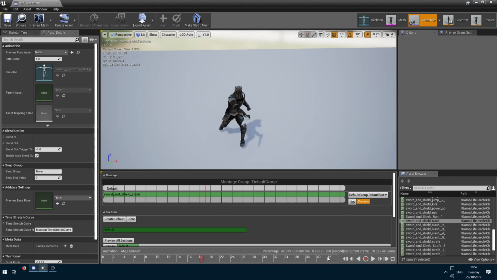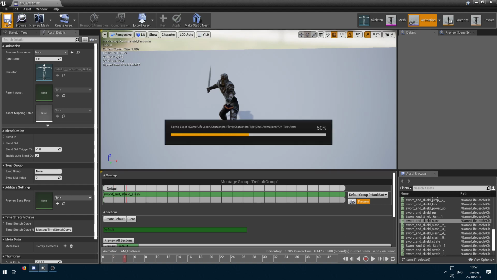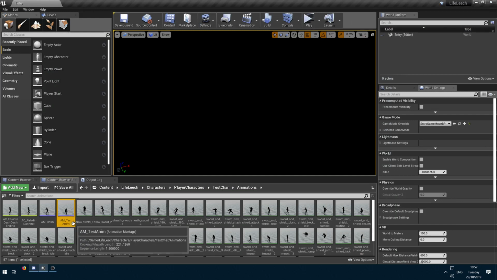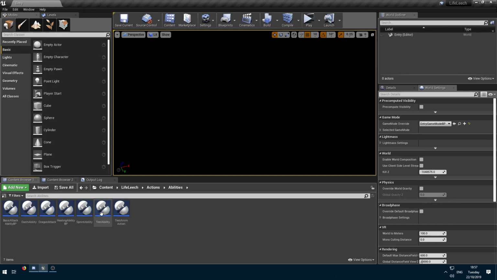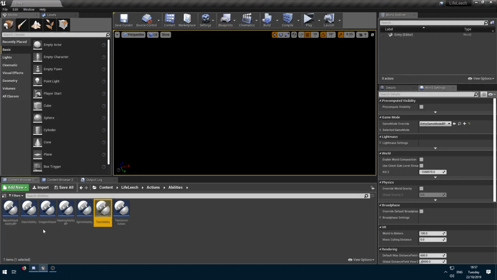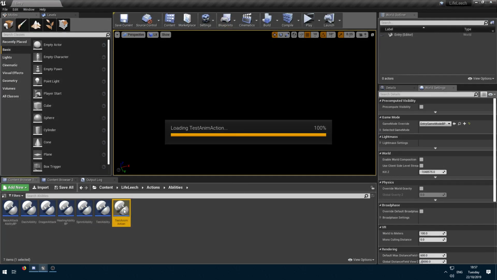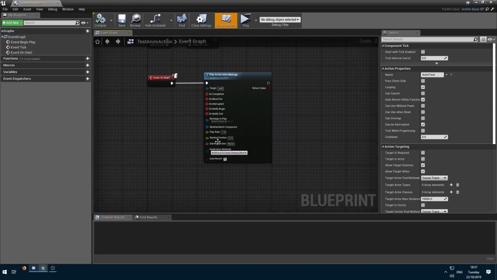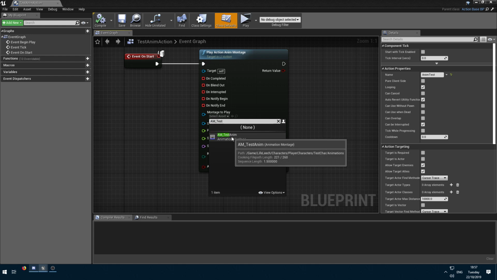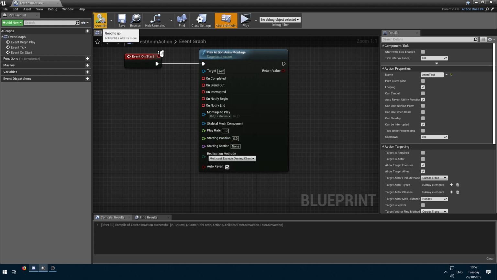So okay. Now that's nice, and that's already working. We can check it out. We save it. AM test anim is the name. We go to our test anim action, and now we just select it. AM underscore test anim was the name. There it is. We select it here.